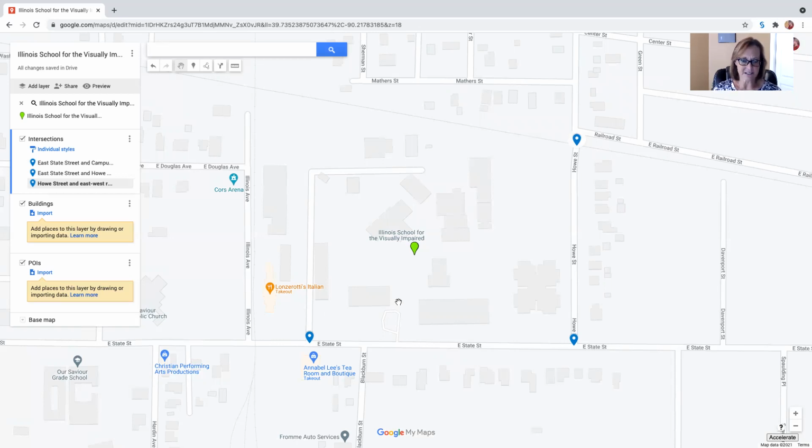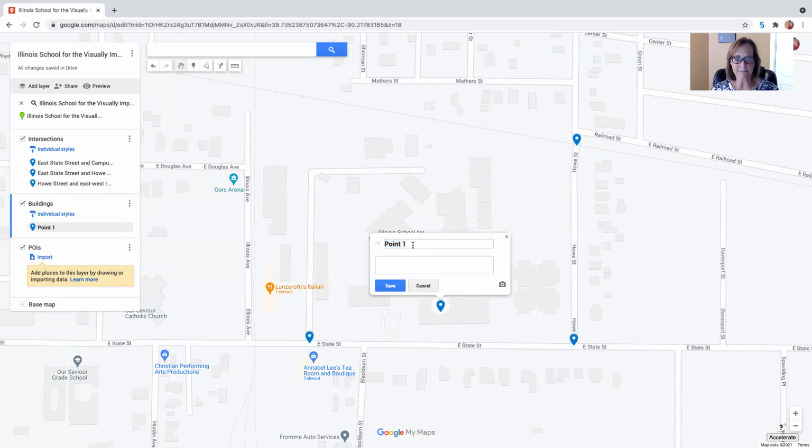What else do we want to mark? We want to mark some of the buildings on campus. So now I'm going to go over to the buildings layer. I'm going to select that, and I see the blue bar on the left-hand side. I'm going to go up and add a marker, and I'm going to come down and say, this is Frank Hall main building on East State Street, comma.